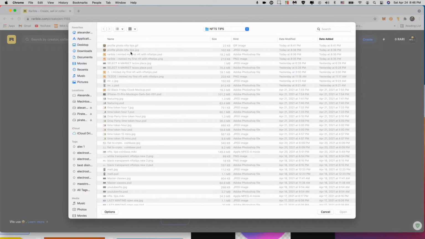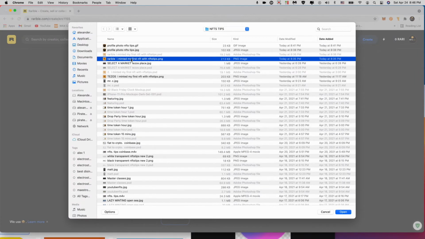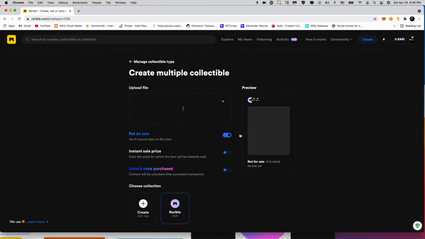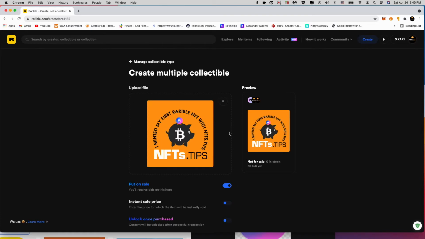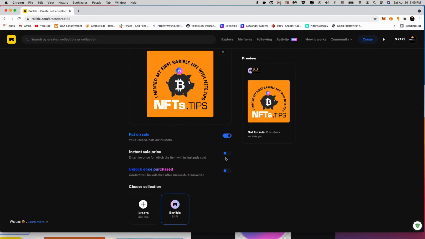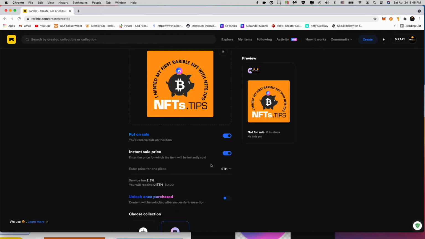We're going to use this one here, which is I minted my first variable unmintable variable. Okay. Nice. Now I want to put it on sale. Do I want to receive bids? What does that mean? Absolutely. But I want an instant sale price. So yeah, you want to check instant sale price, and you want to put your price. So how about $100?